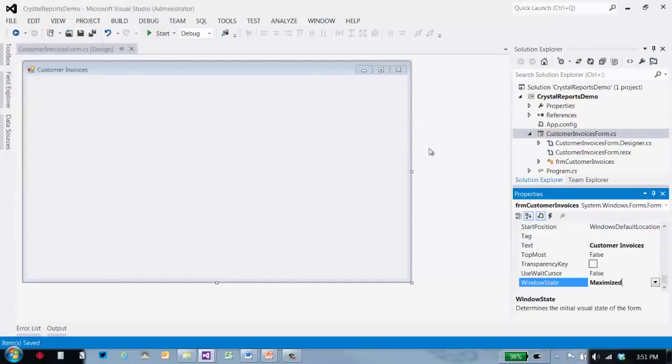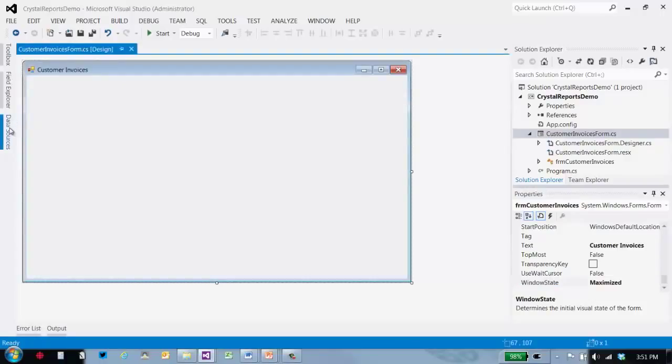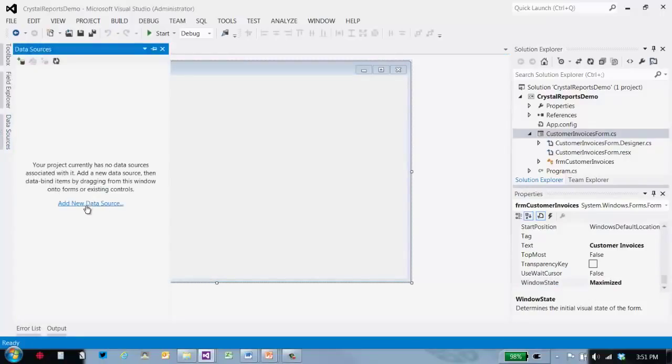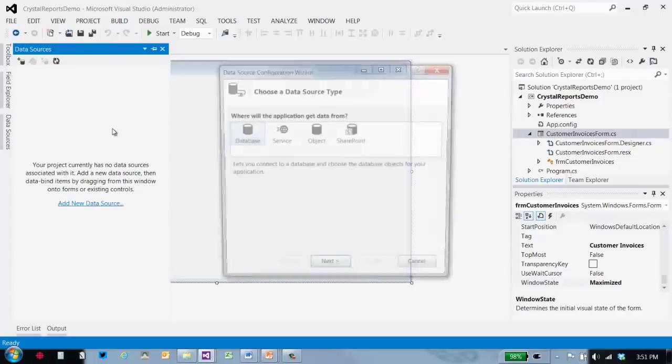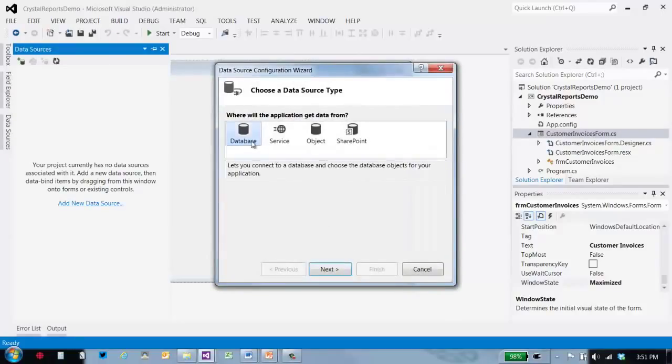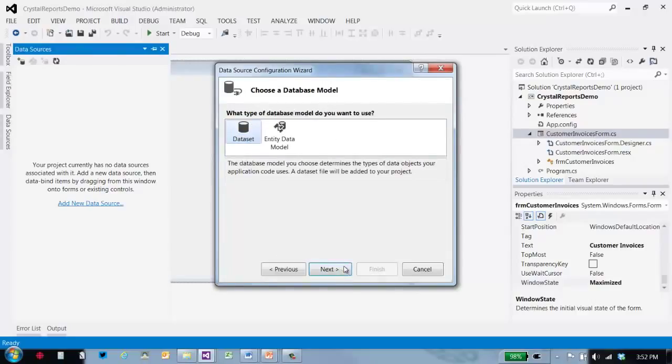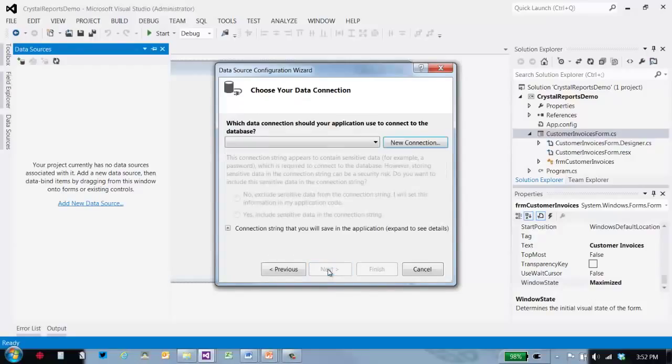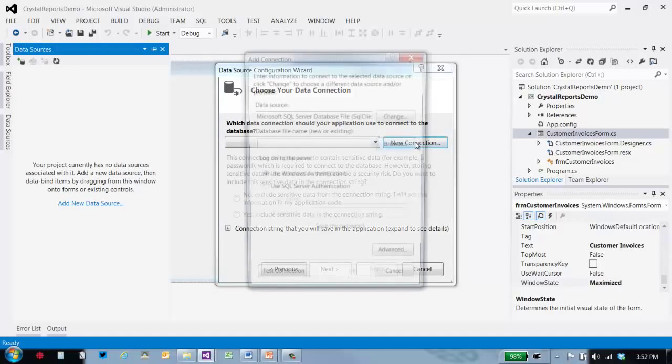The only thing I've got to do now, before I get going on the Crystal Reports, is add a new data source. You should be familiar with adding a data source to a project in VB, at least, if nothing else. So data source configuration wizard. This looks very similar to the graphics that are supplied in the slides from the 2010 version for VB. So I want a data set, and of course I want a new connection.